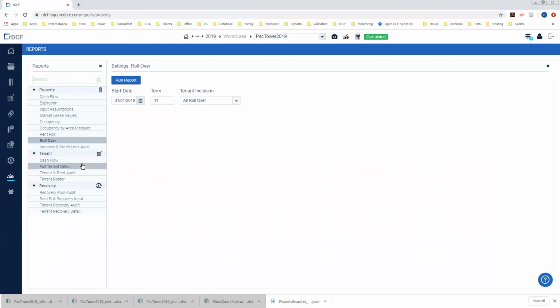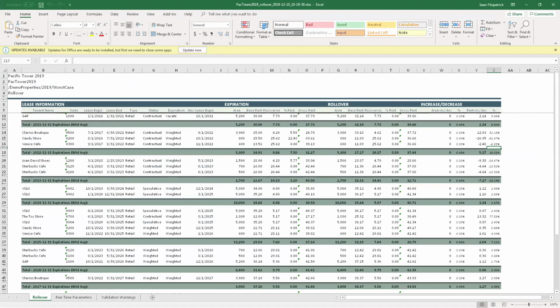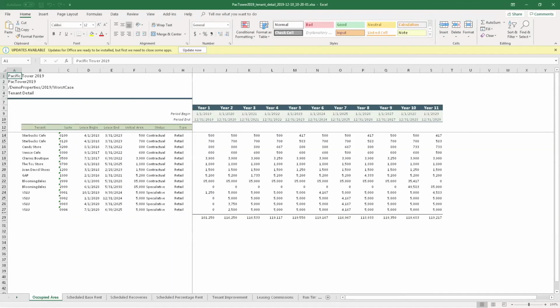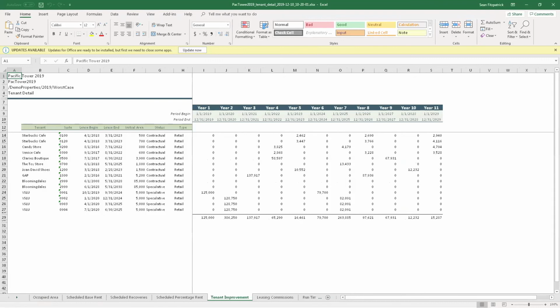Another great report is our full tenant detail report. This allows us to look at any component of a line item on a tenant-by-tenant basis. This can be run annually or monthly. In this case, I chose to run it annually, and I'm looking at occupied area. The next tab over is scheduled base rent, scheduled recoveries, etc. So you can see TIs, LCs, any line item you could dream of on a tenant-by-tenant basis is available at your fingertips for great auditing.